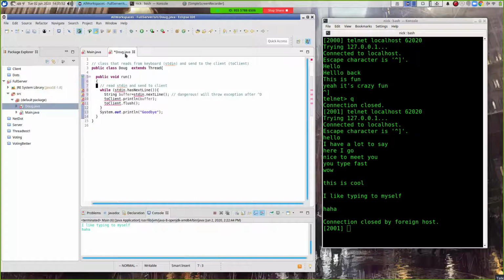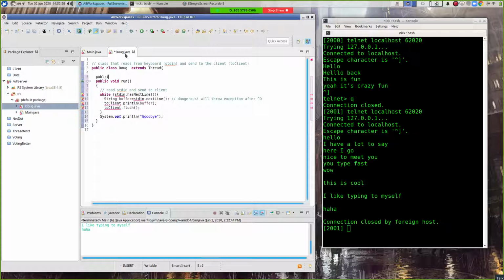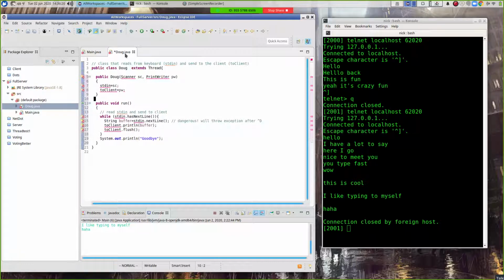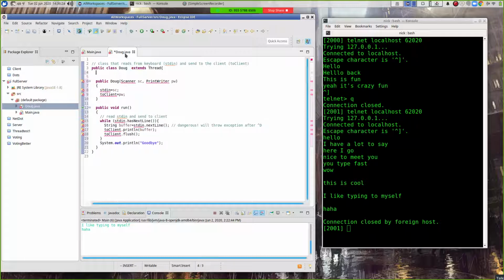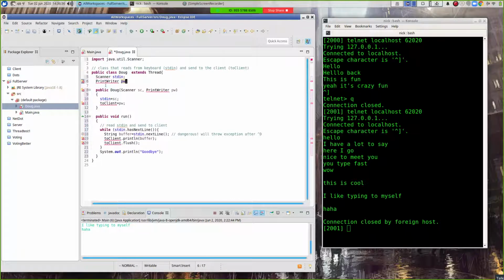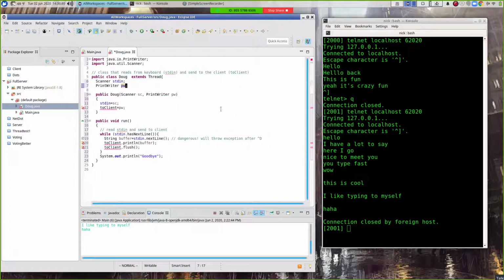And so let's make a constructor over here. So public Doug, and it takes a scanner called sc, and it takes a print writer pw, and the first argument is standard in, and the second argument is toClient. And let's just declare these things to be class variables. And we'll do our imports as usual. This is toClient.